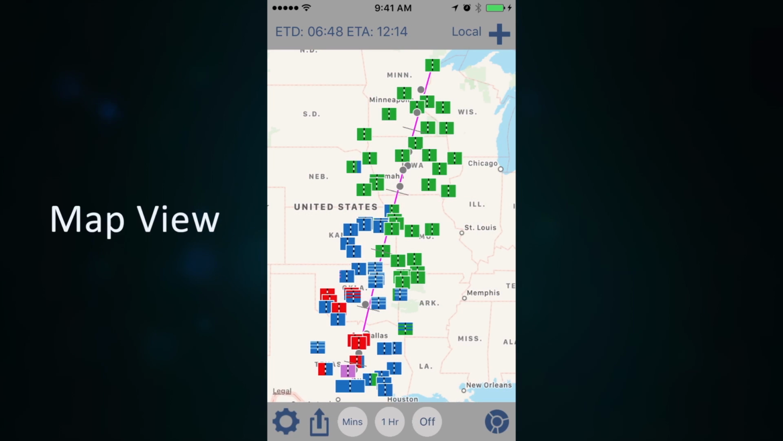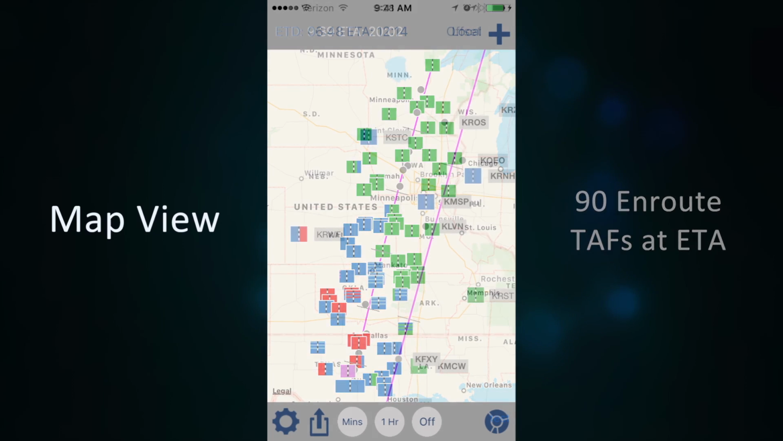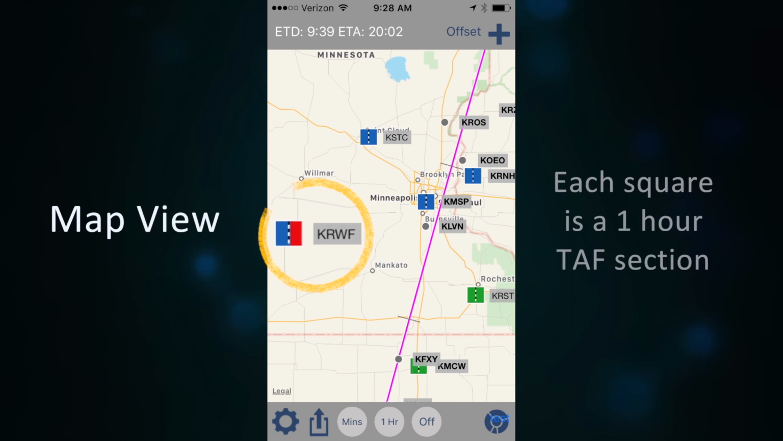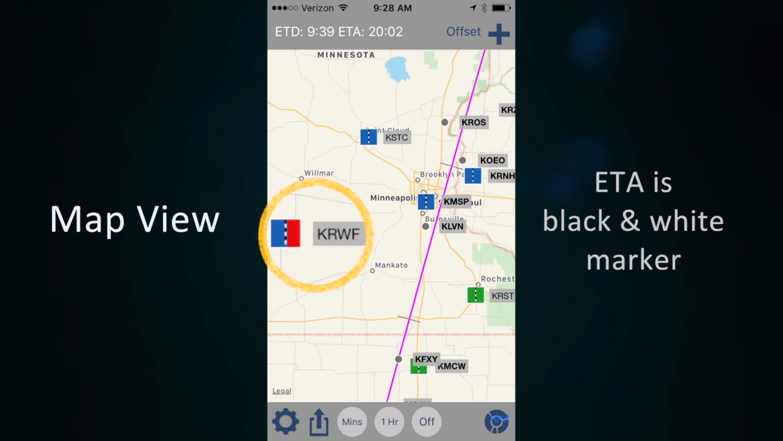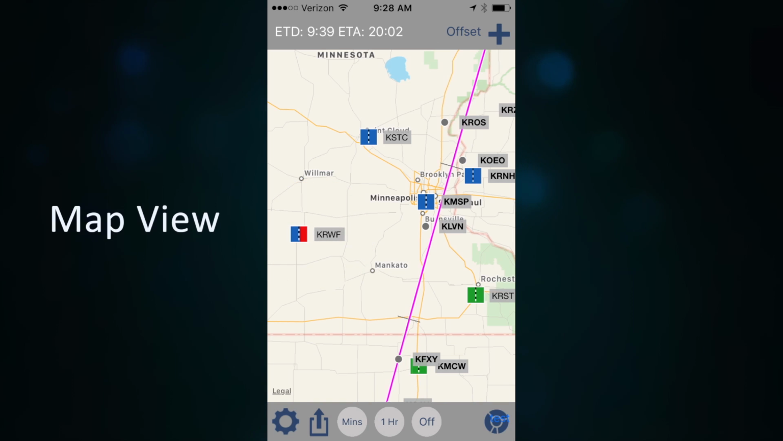Here's the map view showing the flight categories for 90 en route TAFs at ETA for each en route airport. Each square represents a TAF 30 minutes prior and 30 minutes after the ETA, which is indicated by the black and white marker in the middle of the square. The ETA for each airport is calculated based on when the aircraft reaches a point perpendicular to that airport. So in this example, we would say that when the plane reaches this point, the conditions at Romeo Whiskey Foxtrot are changing from marginal VFR to IFR, from blue to red.